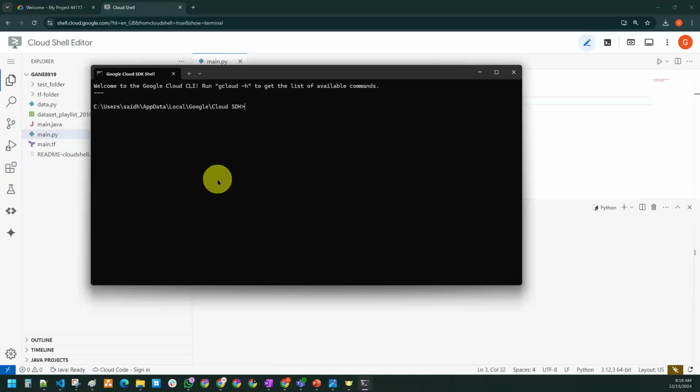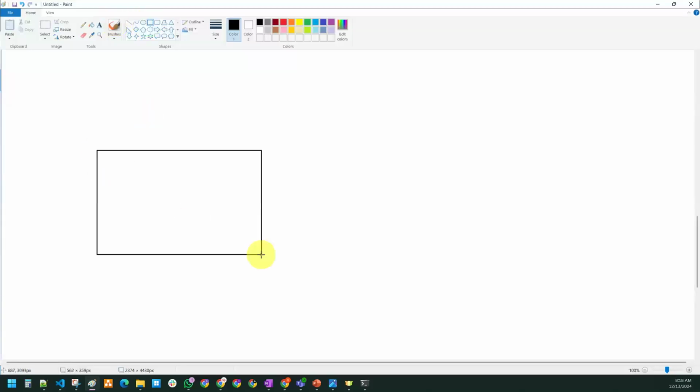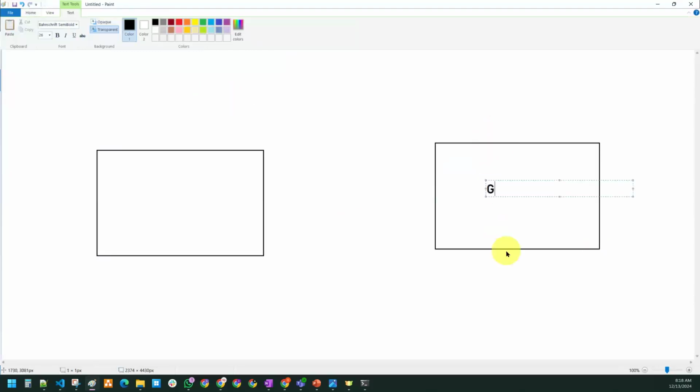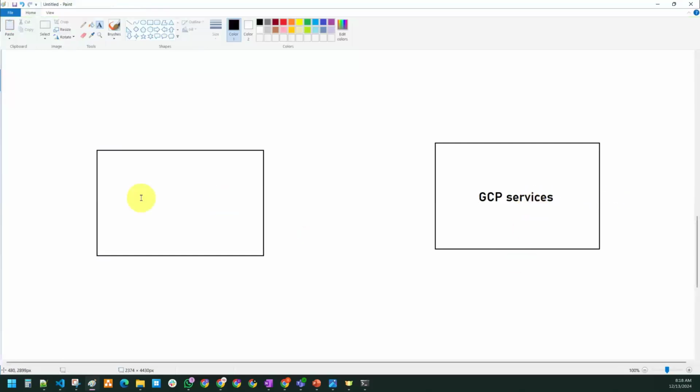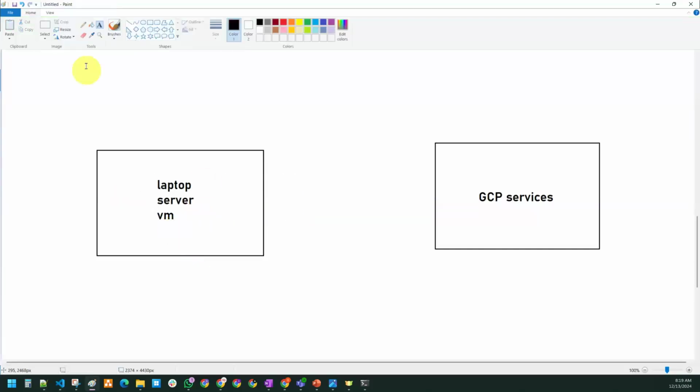Sir, SDK is a bridge between your local machine and the cloud. If you think that these are your GCP services, okay, sir, this is your local machine. Local machine can be anything. It could be your laptop, it could be your server. Tomorrow, it could be some virtual machine also. Anything.